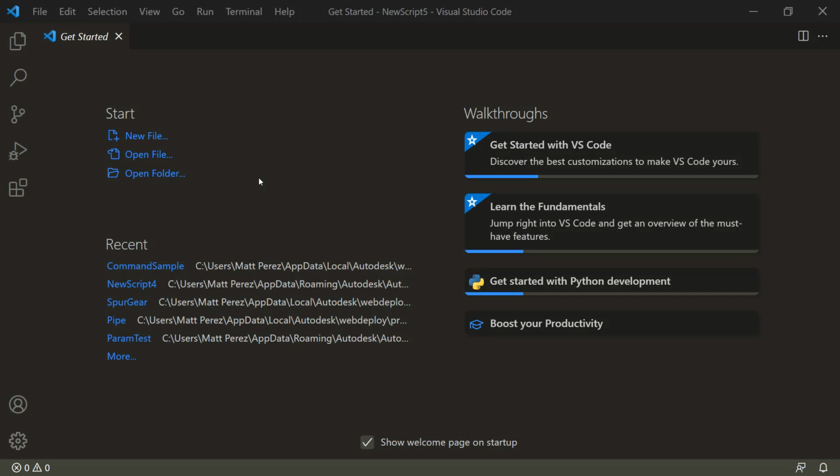In this video, we're going to get an introduction to Python relative to Fusion 360 API.